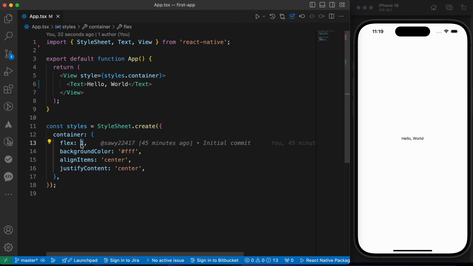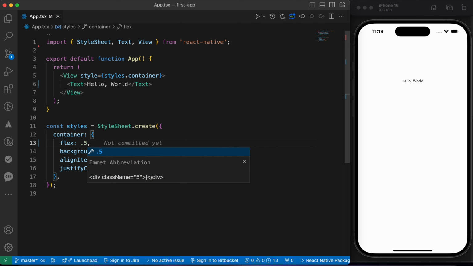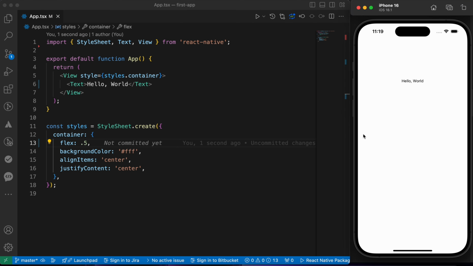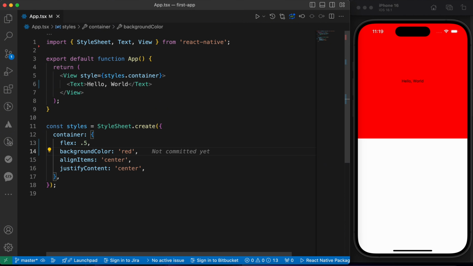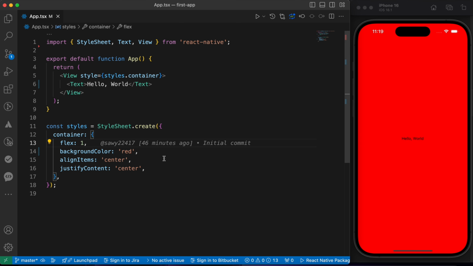If we just make it a half like this, now it only takes the half of the screen. You're gonna understand me when we change the background color. We have here background color. We can make it red. Look, now when we change the background color, we find that our app only takes the half of the screen. We can return it to 1 again to take the entire screen.